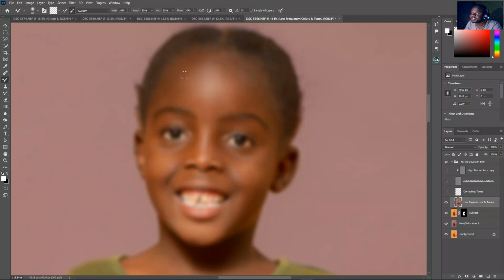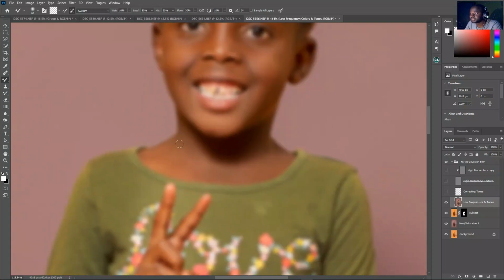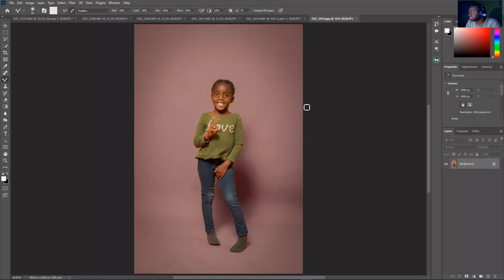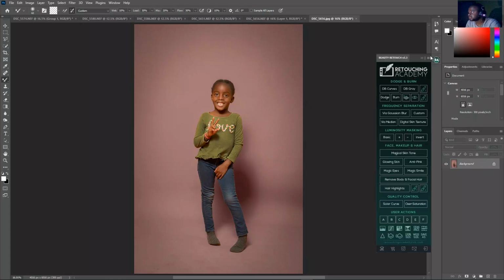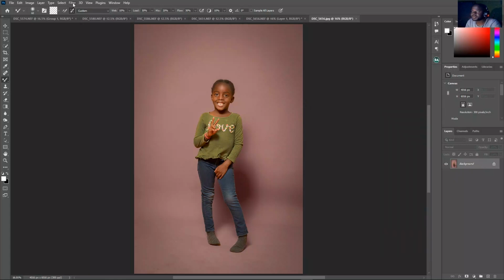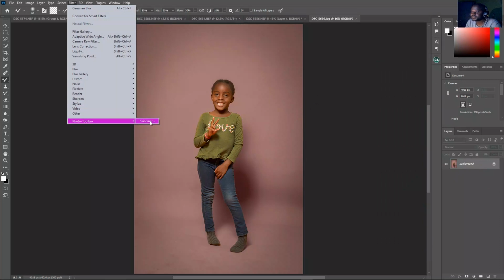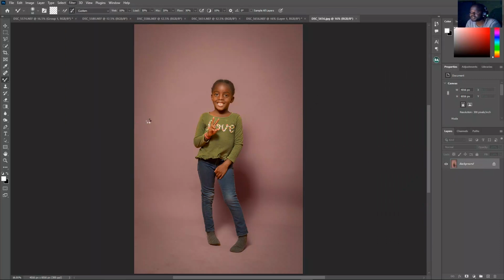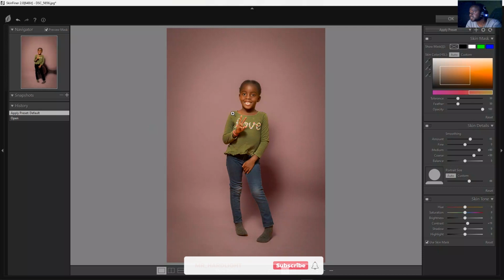Of course, if you're lazy doing this, there's a plugin we call Skin Finer. It's an automatic thing. Just click a button and it does the retouching on its own. I'll show you later. Okay, so once you're done doing the Retouch Academy, what I normally do is come to Filter, Photo Tool, then Skin Finer. This is a plugin I was talking about earlier. Can have it downloaded, just Google it. It's a Photoshop plugin as well.